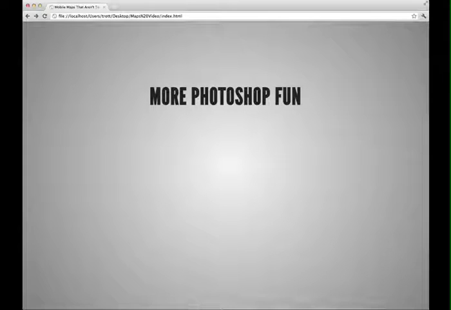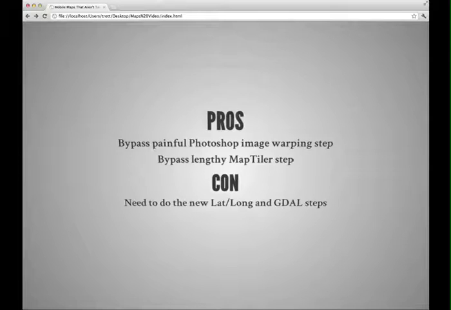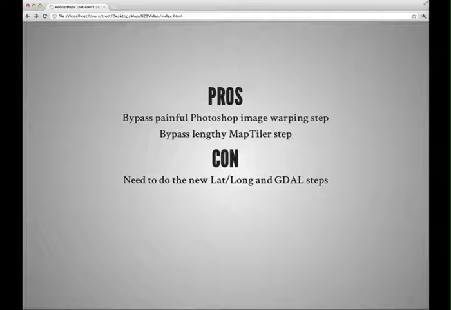One of the improved processes will involve more Photoshop fun. More accurately, it will involve almost any image editor fun. You don't actually have to use Photoshop, of course. The pros to this new process are that it bypasses the painful, to me anyway, Photoshop image warping step that I described in one of the previous videos.